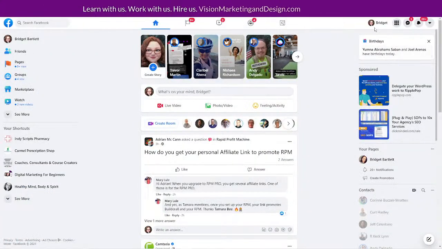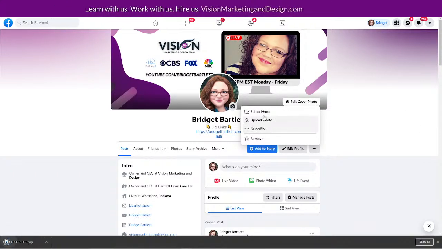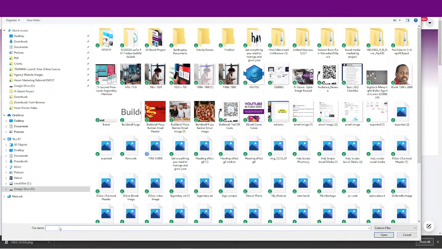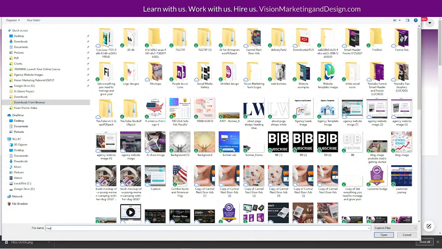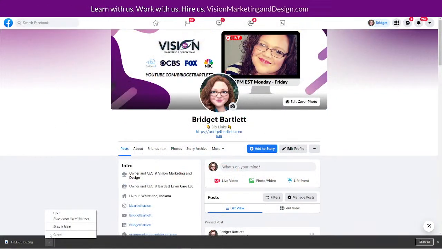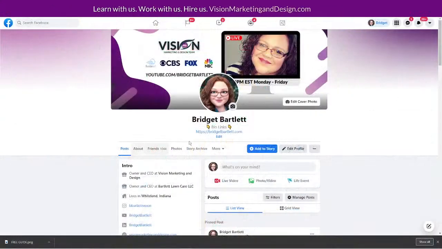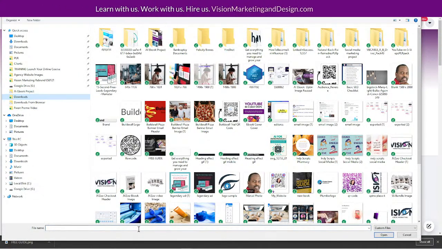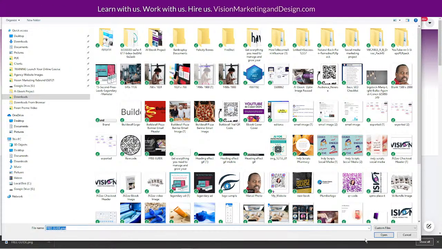Now I need to go to my Facebook profile, and here is my current cover. I'm going to edit cover and upload photo. And I think it should be here. I'm going to type in free guide and see. Actually, I don't think so. Let's see where I am downloading to. Show in folder. I'm downloading to downloads. All right, so I'm going to edit cover, upload photo, go to downloads, and type in free guide, and there it is. So I'm going to open.